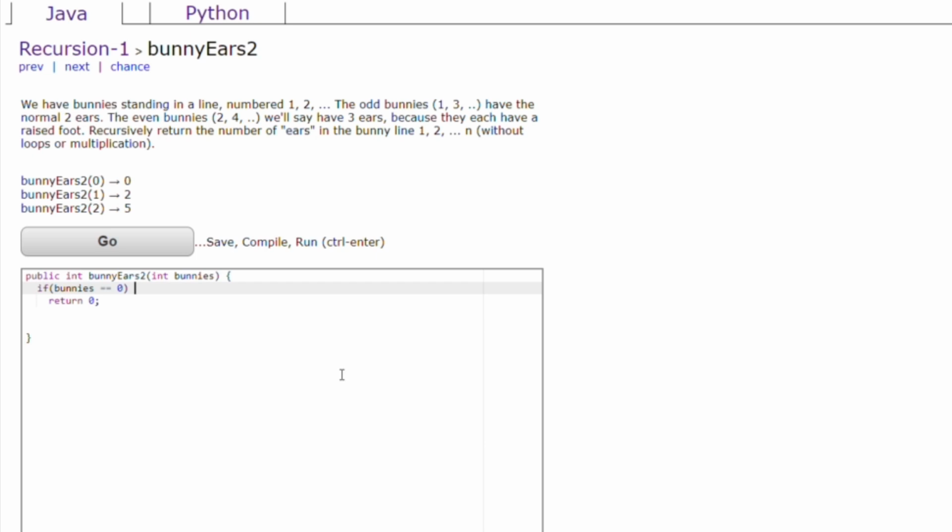Now that we have our base case done, we're going to go on to our recursive cases. The first case says that when bunnies is odd numbered, we return 2. So if bunnies mod 2 equals 1, then we return 2 plus we call our method BunnyEars2. Since we want to move on to the next number, which is 1 less than our current number, we do bunnies minus 1. So this is our odd case.